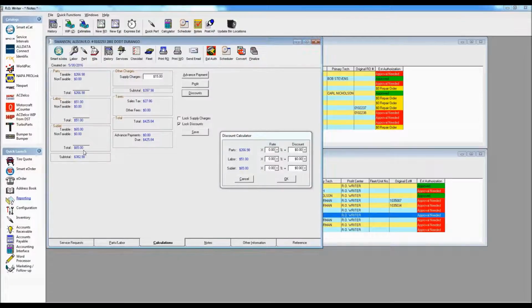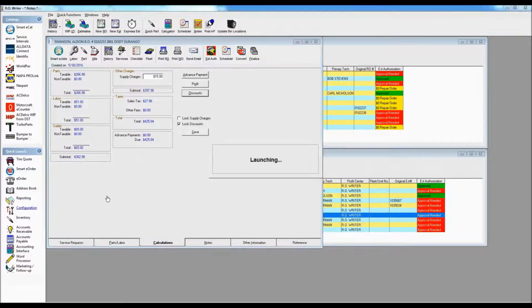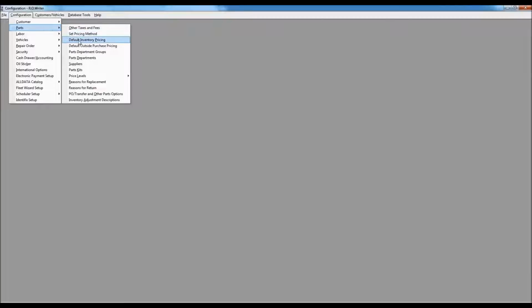So I'm going to jump out of reporting here for just a moment. I'm going to go ahead and cancel out of my discounts window and go over into configuration, because we break out the parts and the labor separately, meaning in order to get the parts to segregate themselves, that's actually done at the department group level. So underneath configuration down to parts and then over to parts department groups.